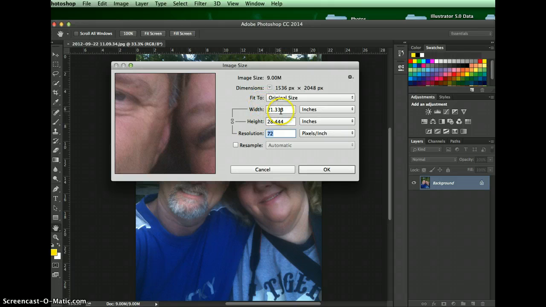All right, so now if I change, let's just say I change this to 5. Notice how my resolution shot up. My height went in proportion. It's a 5 by 6.667. My resolution is 307.2. That's really not a bad image size. That's a pretty good image size to print out.